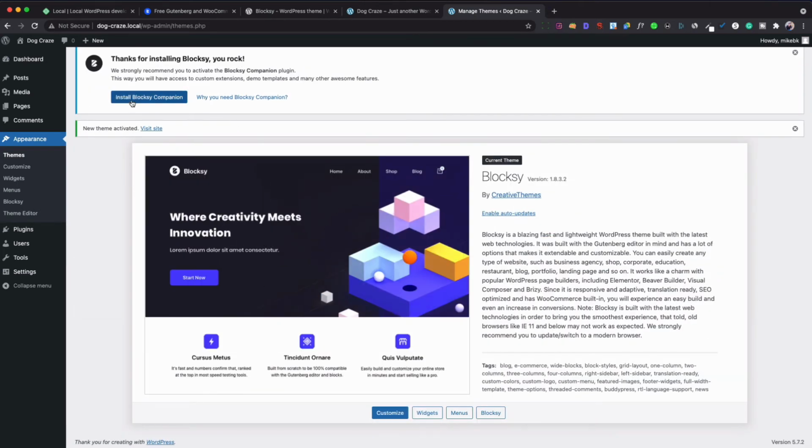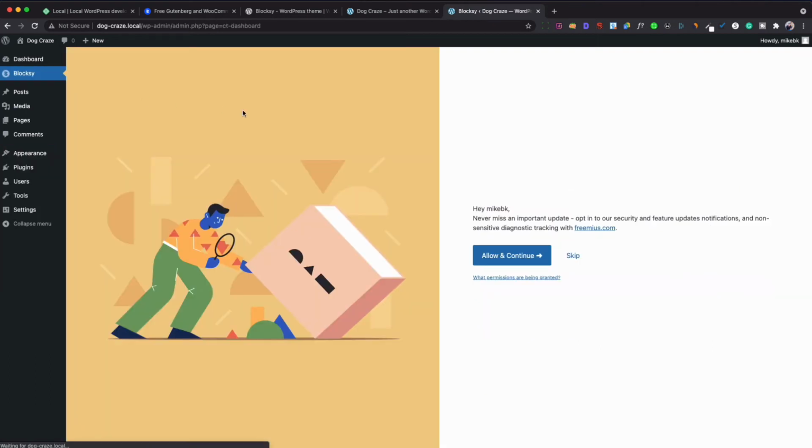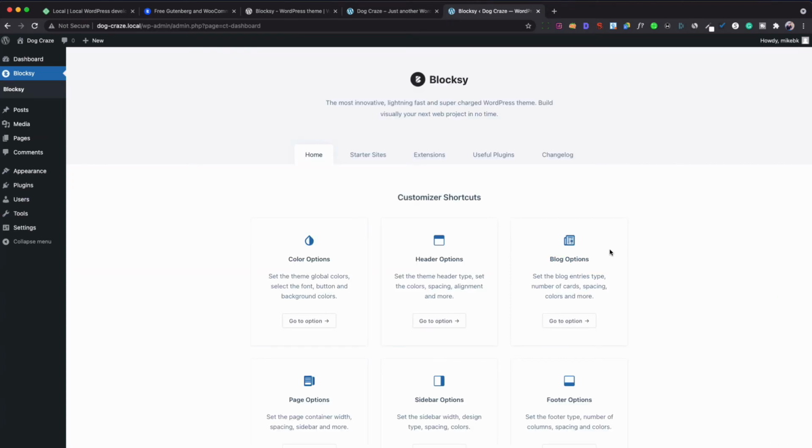Now what you're going to do is hit Install up here, Components. And it's going to ask you, do you want to give it permissions to do the updates and diagnostics? You do want to do that because when it's doing updates, it'll do it automatically for you. So accept that.